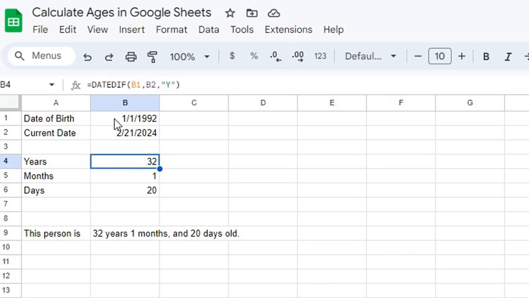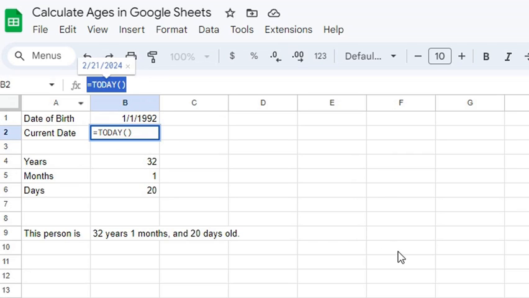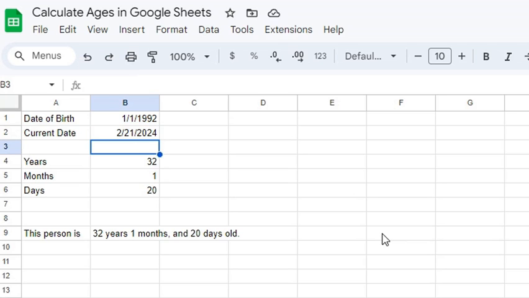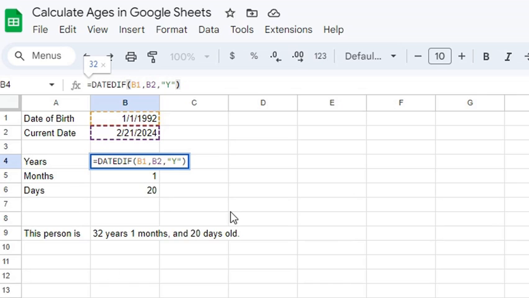Now, to get started, if you want to follow along, I have the date of birth in cell B1, and I'm using the TODAY formula in cell B2. TODAY pulls today's date automatically for you, and it'll update, so tomorrow it'll show tomorrow's date without you having to change anything. Now, the DATEDIF formula has three arguments that it calls.